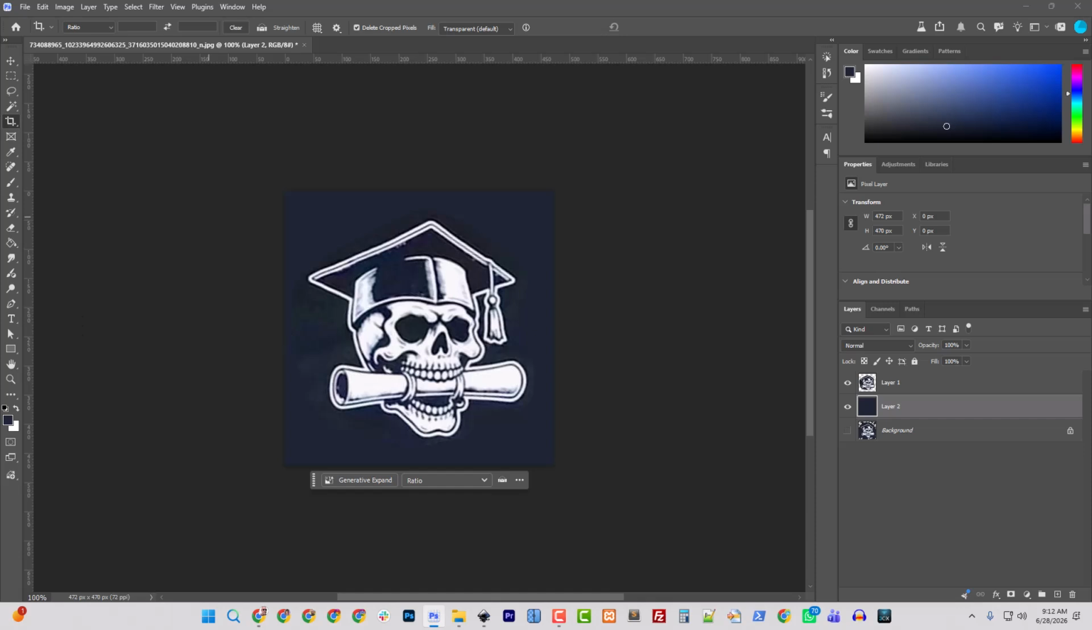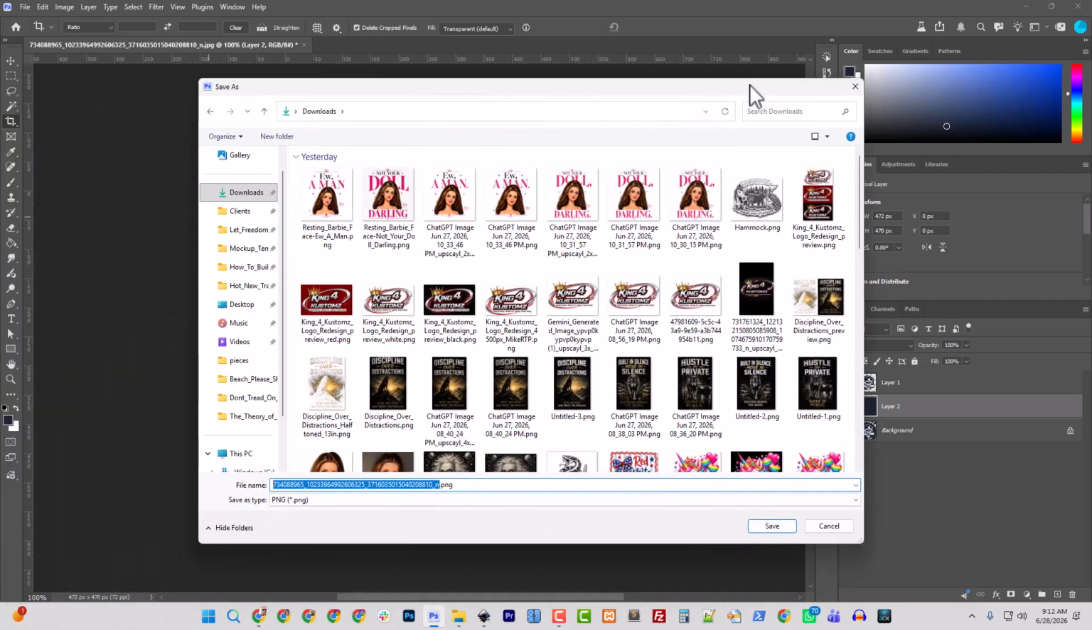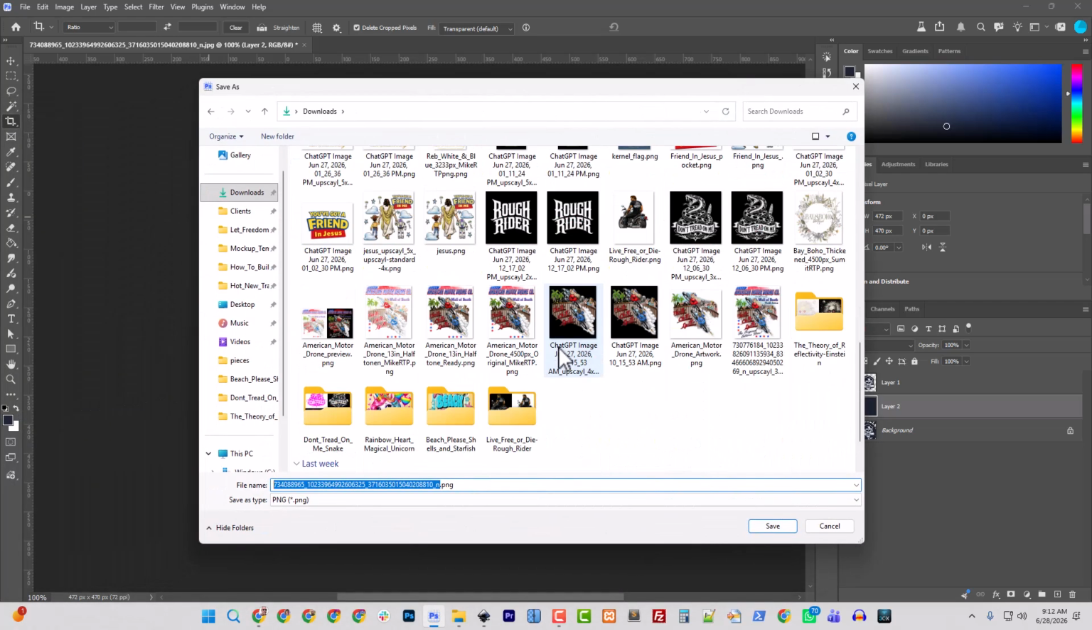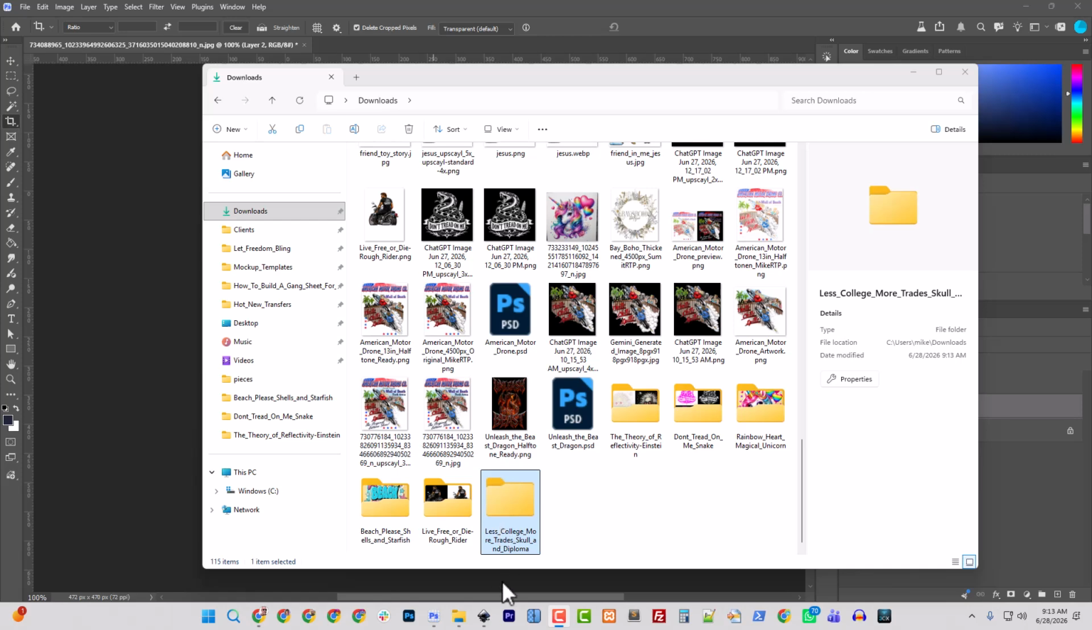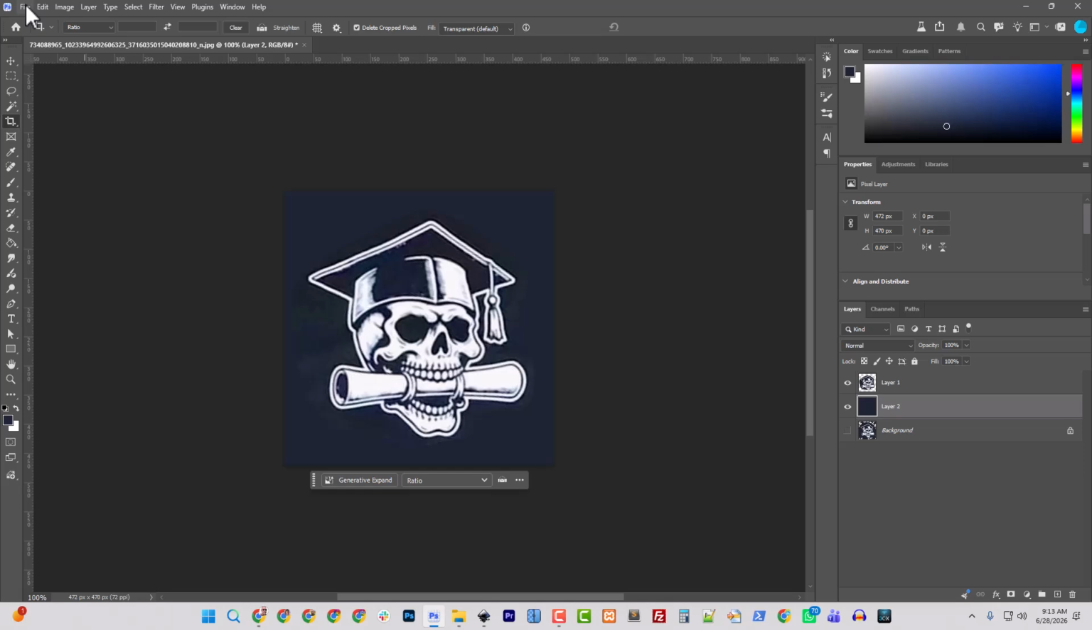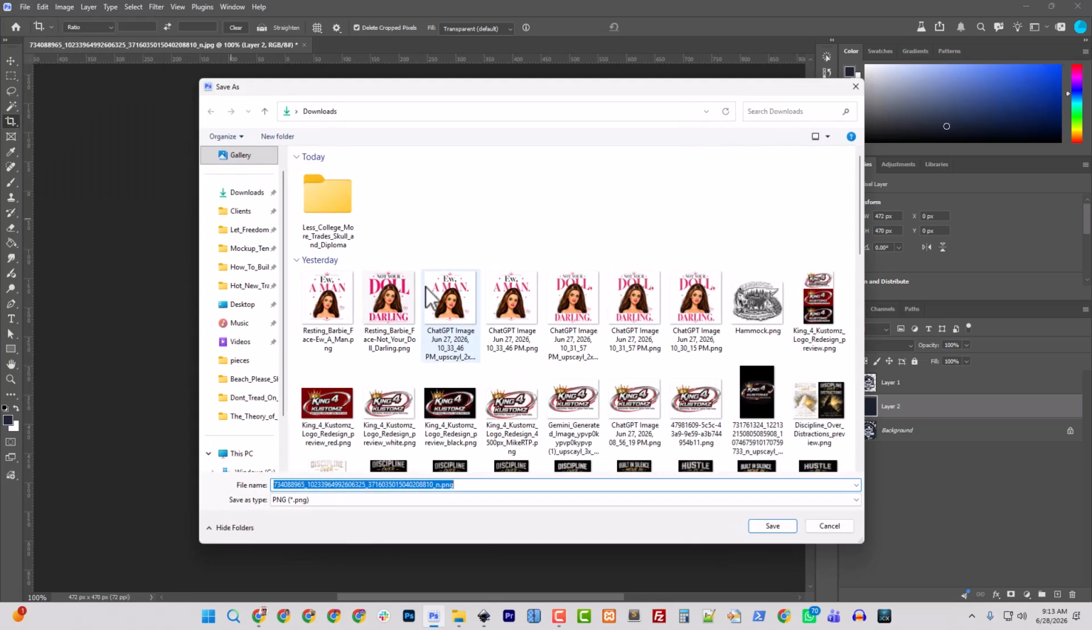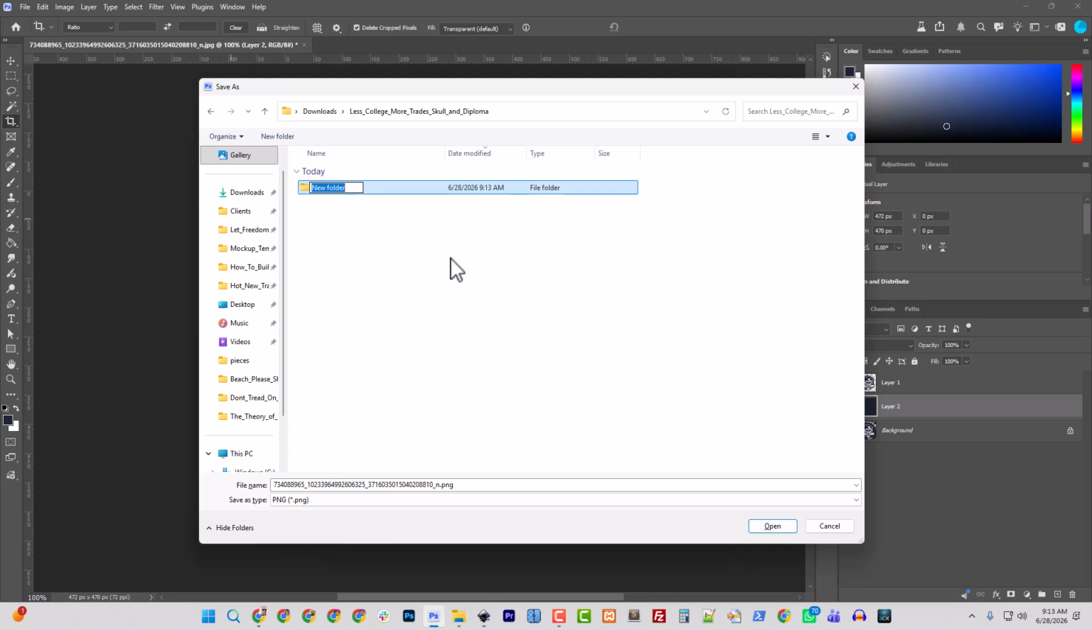I'm just putting it in my downloads folder. I'll start a new folder. All right, so I got a new folder here. We're going to call this Less College, More Trade, Skull and Diploma. We're calling it that because we might have other designs in the future that are less college, more trade. So we want to say something about the design, and then name the design, and then some feature of the design. So we're doing both things. All right, and I'm just going to call this skull.